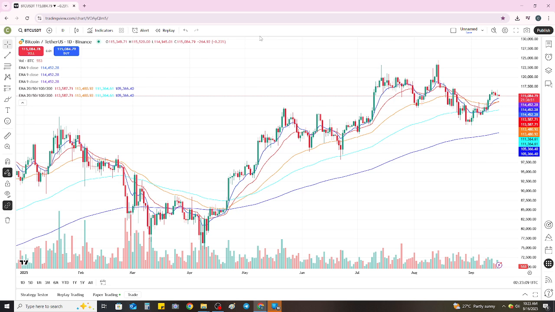Now, to find the Fibonacci tool, head over to the left-hand side toolbar on your screen. You'll notice there's an array of drawing tools. These are essential for technical analysis. Among these tools, look for the one that's specifically labeled as Fib Retracement. It's usually represented by an icon that resembles a percentage or a series of horizontal lines.